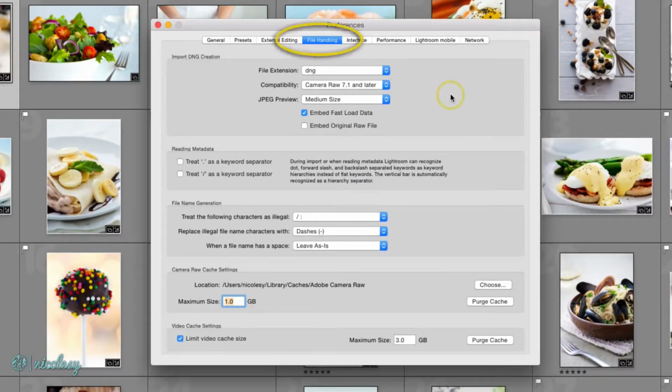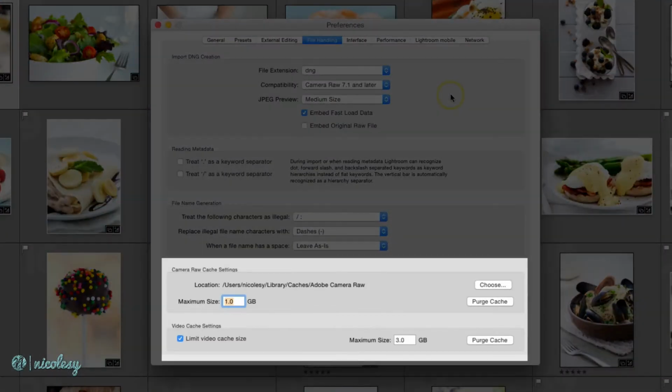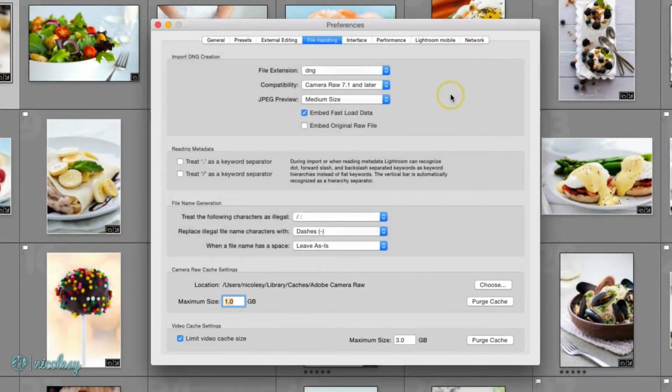and select the File Handling tab at the top. At the bottom, we have the cache settings. Now, the cache is just kind of loose information. It's where things like previews get stored, and it can get really big if you have a lot of photos with a lot of previews.